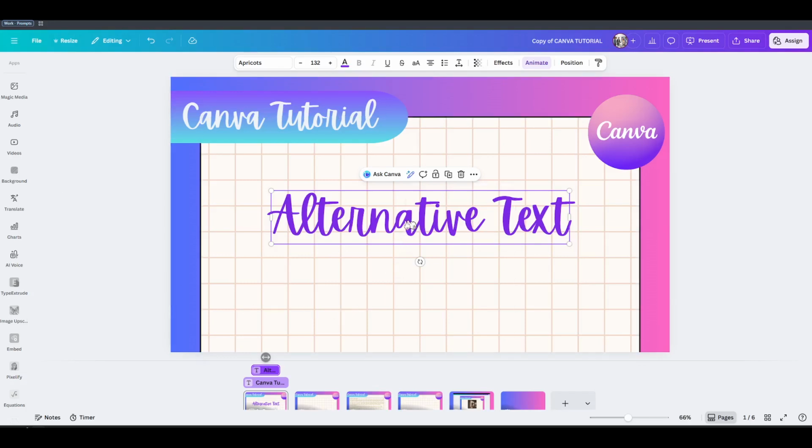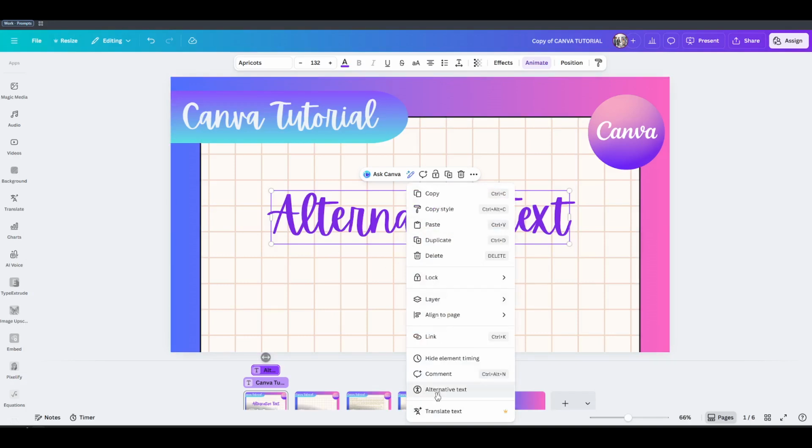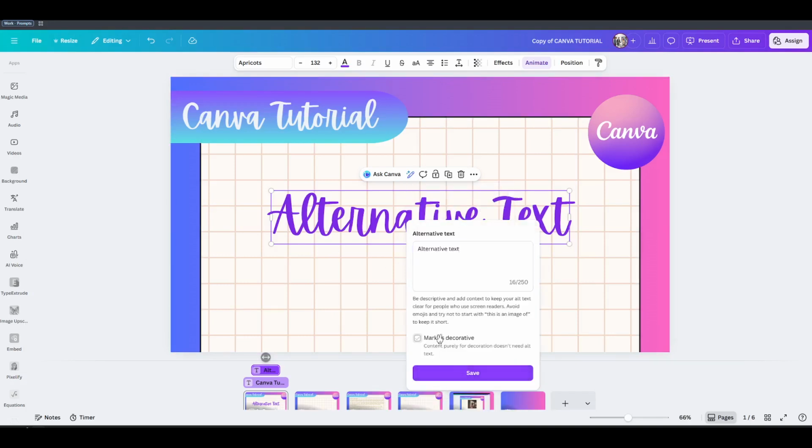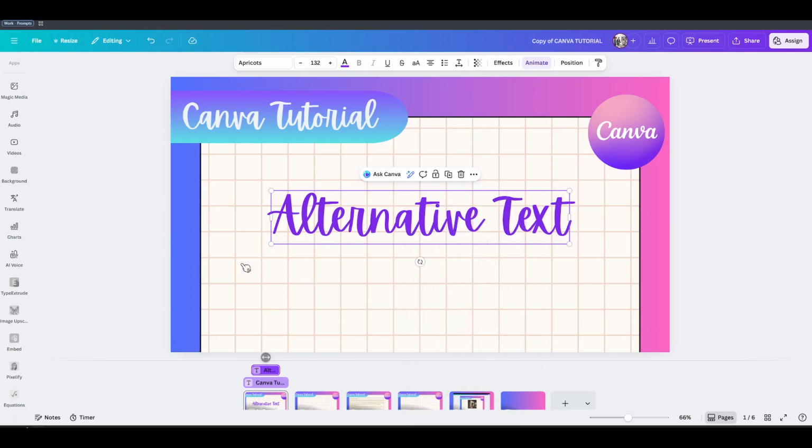again. To recap, open your project, select the text element, right-click, and choose Alternative Text, click Mark as Decorative, and hit Save. With that, you're keeping your designs clean, accessible, and user-friendly without adding extra work.